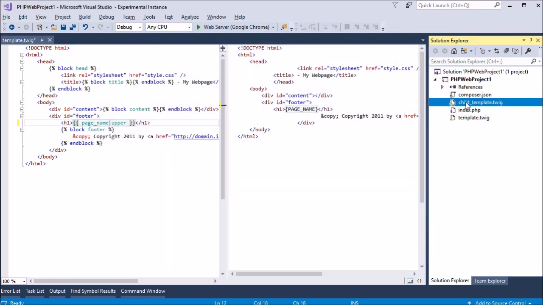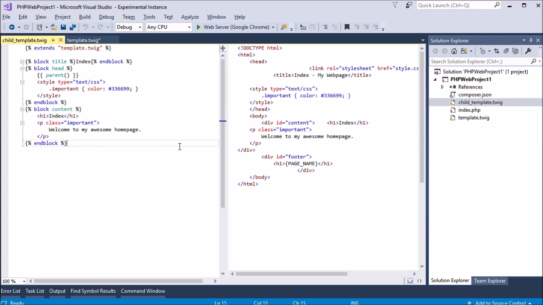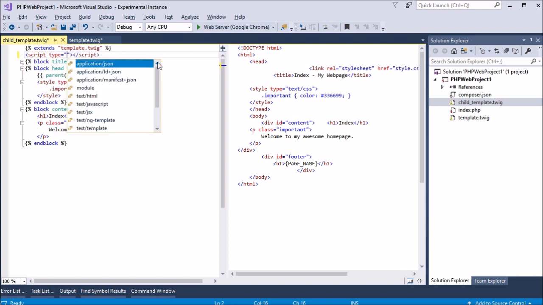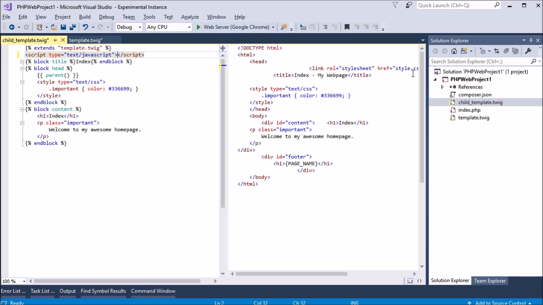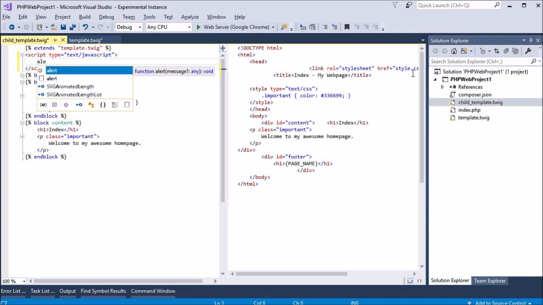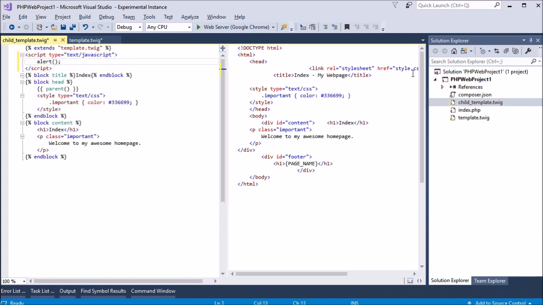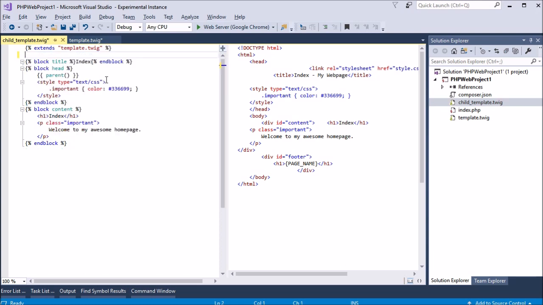The editor understands template inheritance as well. For example, see how my child template is extending the parent template? Also, there's full support for embedded HTML languages as well. Try some XHTML or JavaScript, for example. The programmer gets full Microsoft IntelliSense in here. Okay, let's try some CSS as well.